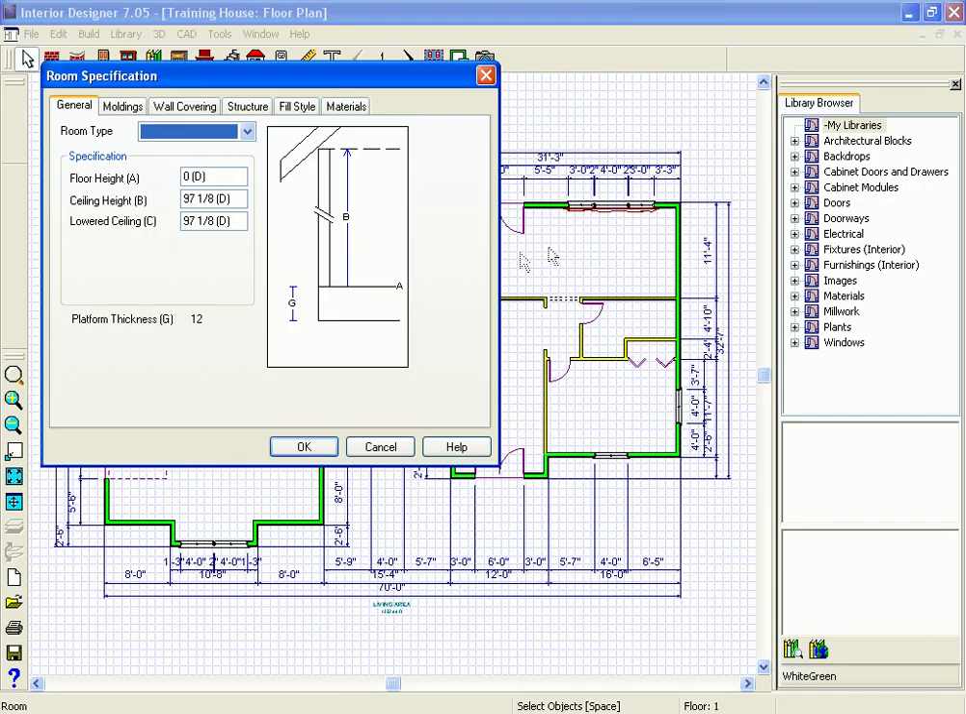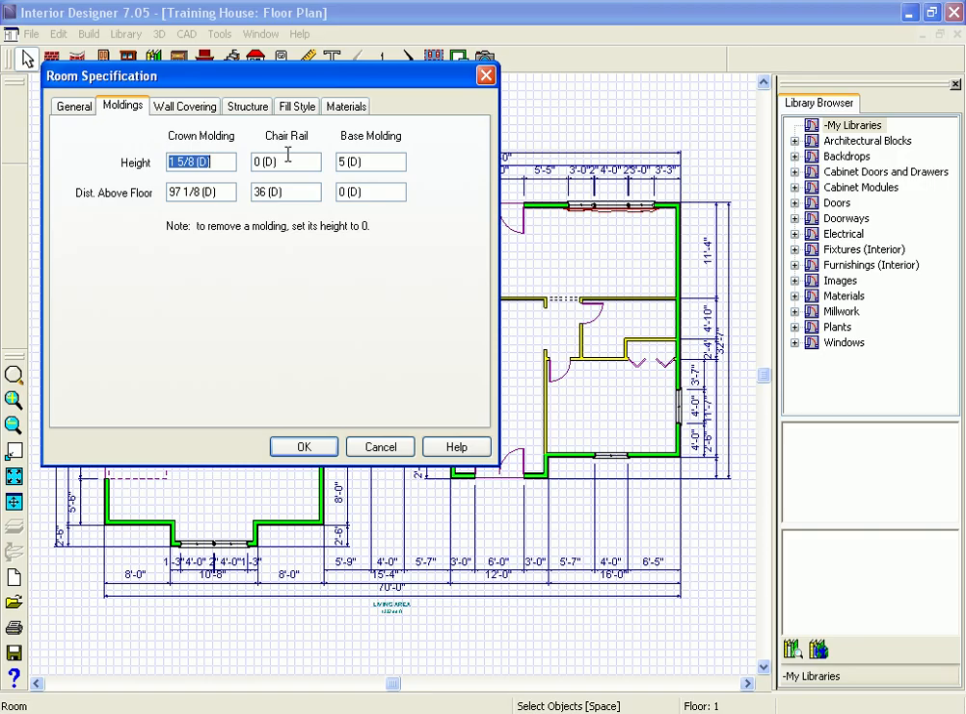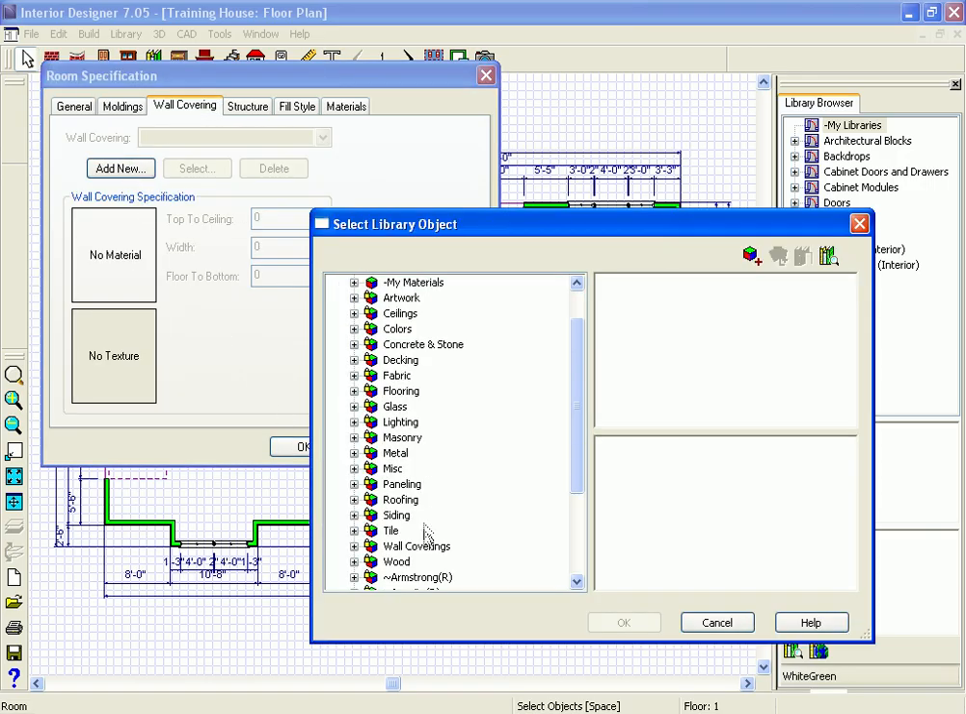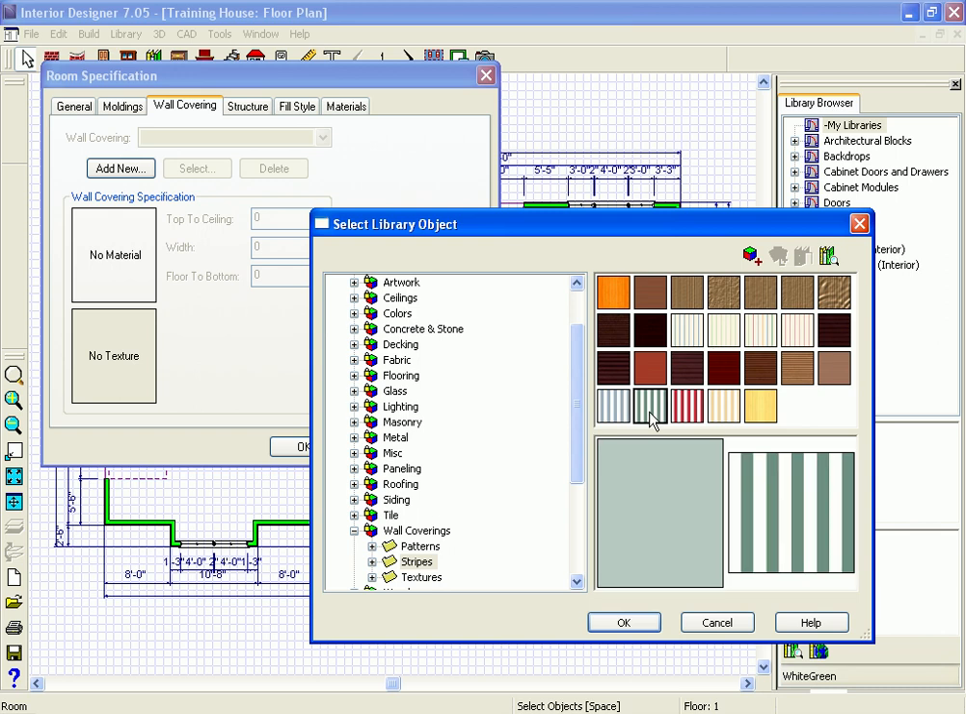Now let's change this room to a living room. We'll increase the ceiling height to 10 feet and add a chair rail molding. We will also add a wall covering that reaches from the chair rail molding to the floor by choosing a sample from the library.